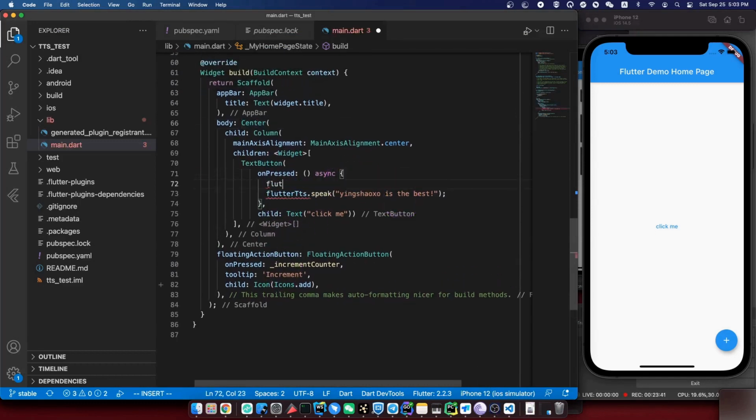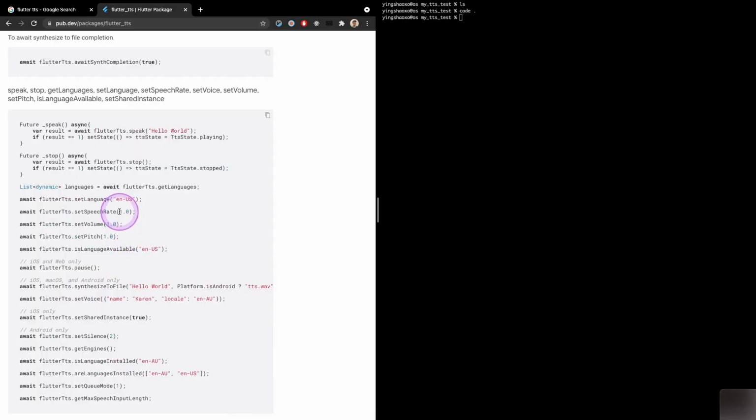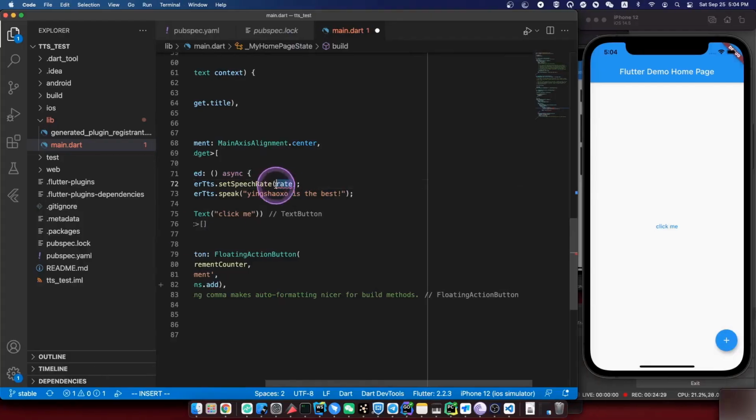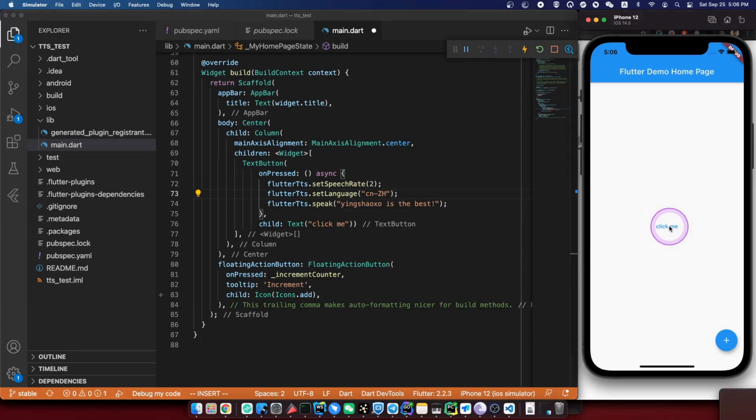Let me do something. But most of the time, I'll just do two modifications. One is to set the language, for example, to make it speak the Chinese language or to make it speak the English version of language. And the second one is to change the speech rate. The default one is 1.0, but we could make it double quick. For example, we could set it to 2. And for this case, let me run it again. Now if I click this button, you should definitely feel like it's quicker than before.